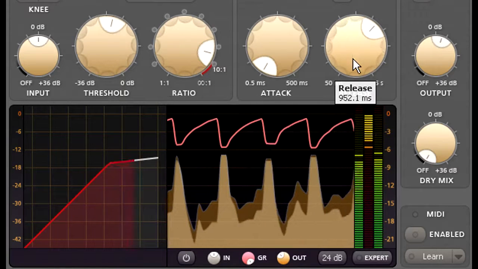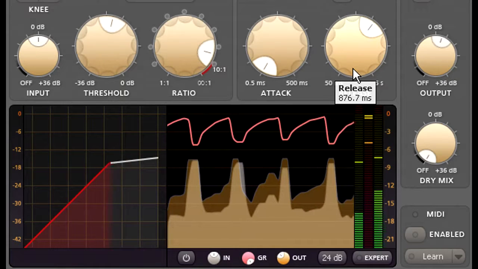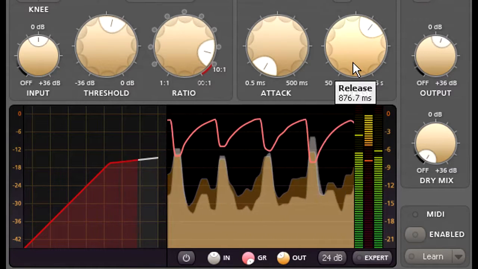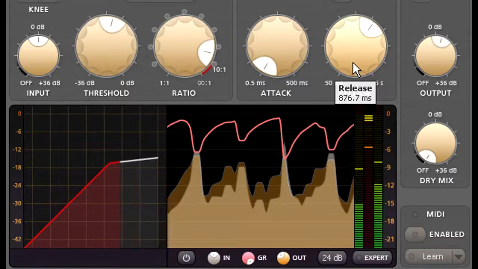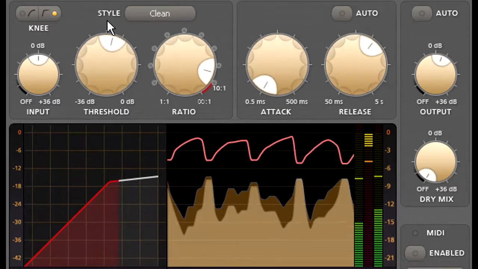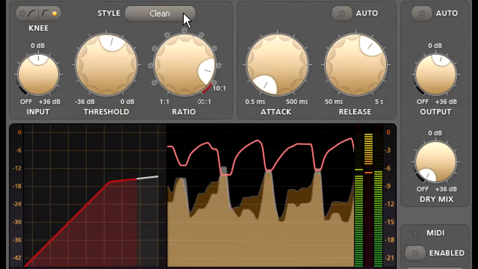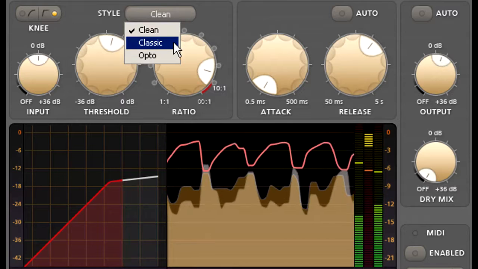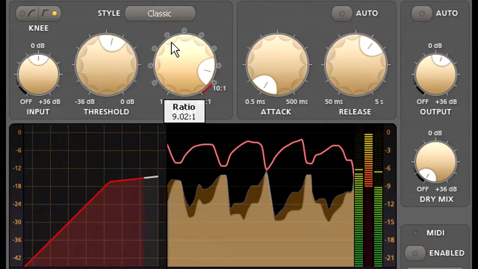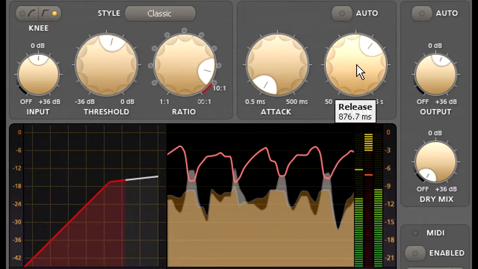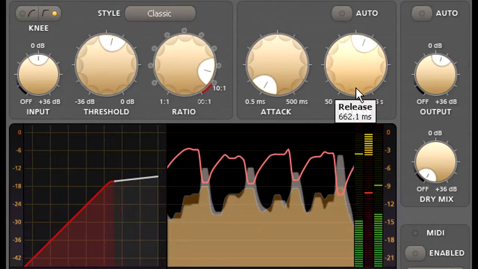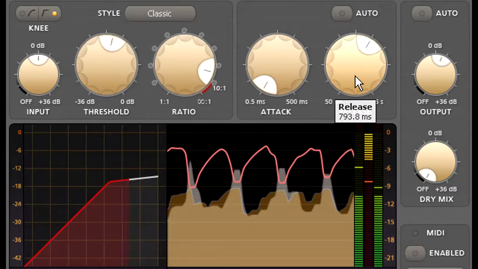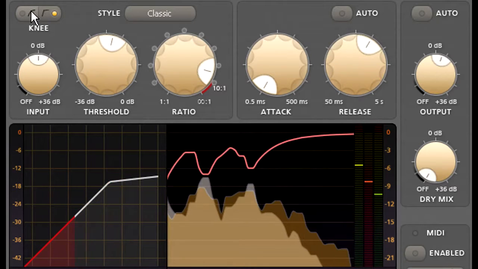Pro-C's compression algorithms are all program dependent, so the actual attack and release values will change depending on the signal you are processing. This might be a good time to point out the style options at the top. The clean setting is like a high-quality modern VCA type compressor. Classic and Opto are both based on more vintage designs, and all three have different amounts and types of program dependency, and will pump in different ways when you push them hard. They also have different types of soft knee.